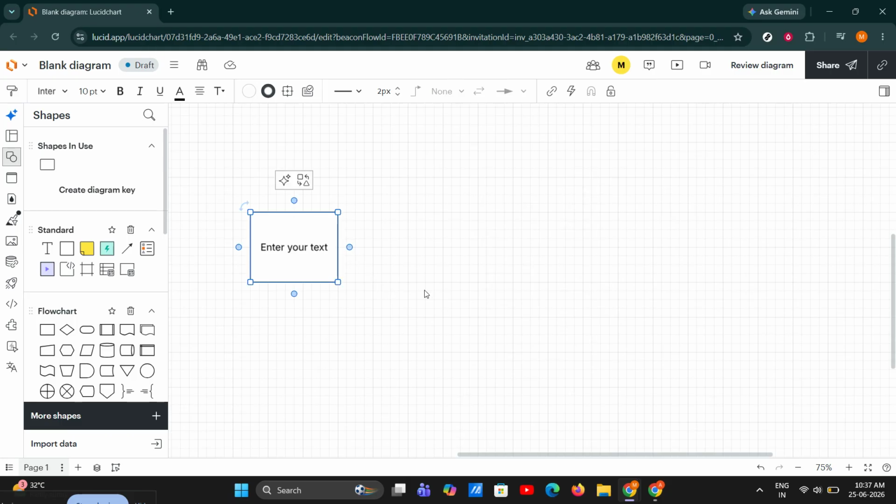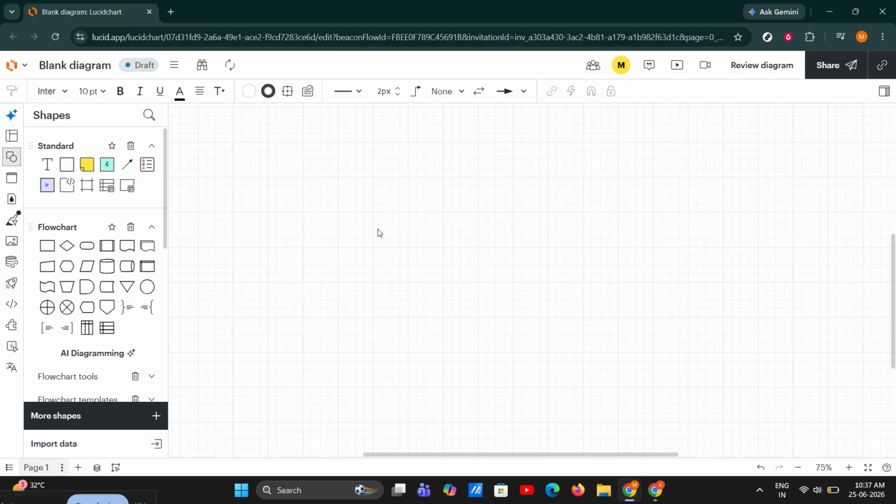Now let's move on to the fastest way to create a text box in Lucidchart. Click anywhere on the canvas so Lucidchart knows you want to work on the page, then press the T key on your keyboard. As soon as you do that, a standalone text box will appear on your canvas.